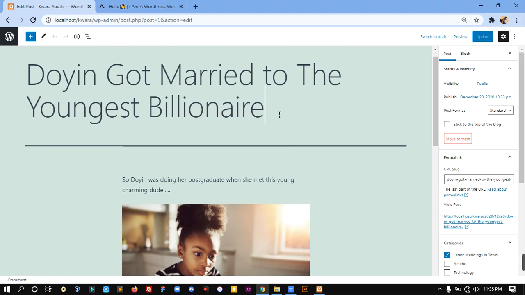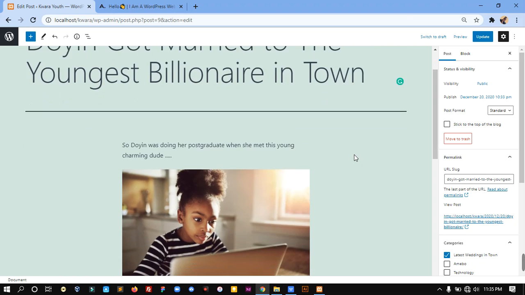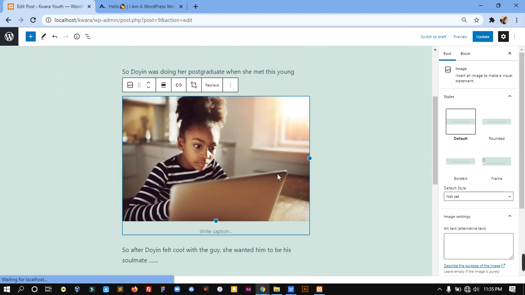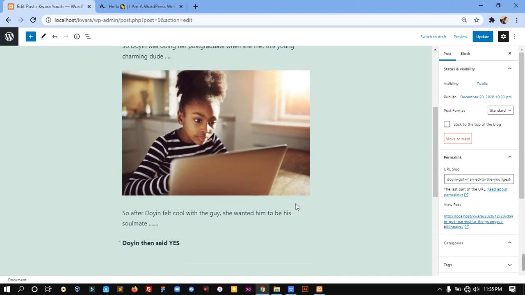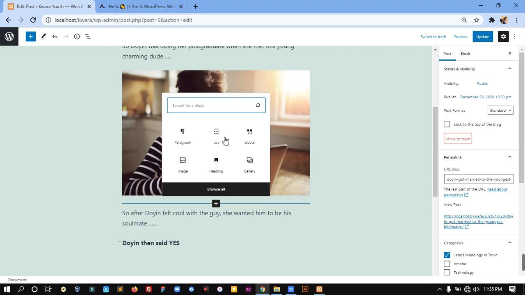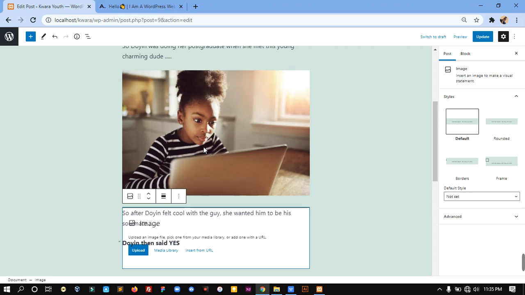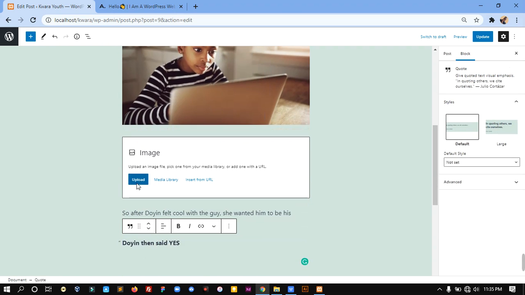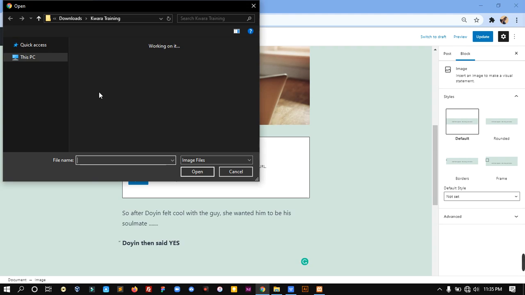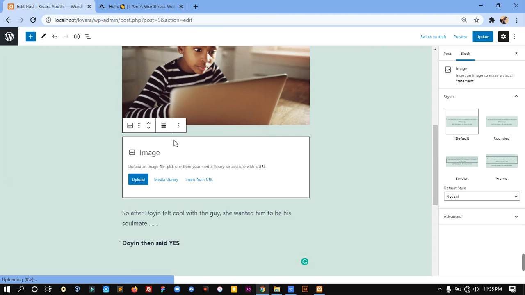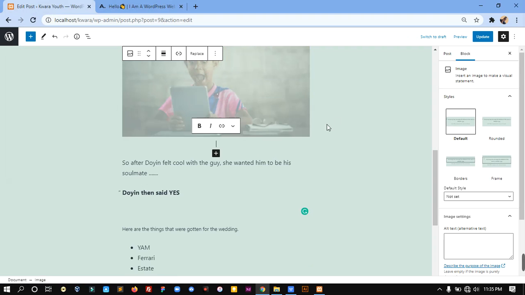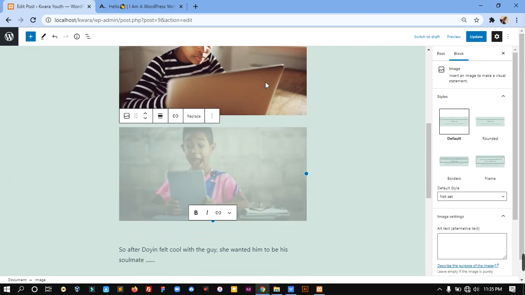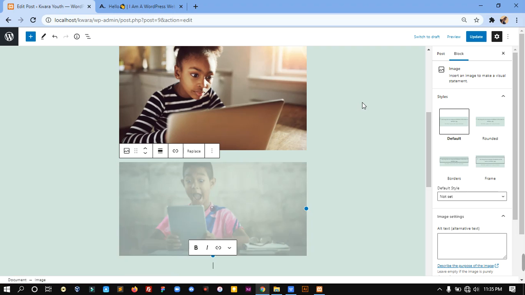Youngest billionaire in town. Let's say you want to change the title. The moment you make any changes, let's say you want to delete this picture or you want to add one more picture. Let's say you want to add one more picture. Upload. Right, upload. I have uploaded one more picture, so we have two pictures. This could be a pre-wedding picture, this could be a wedding picture, whatever you want to add.